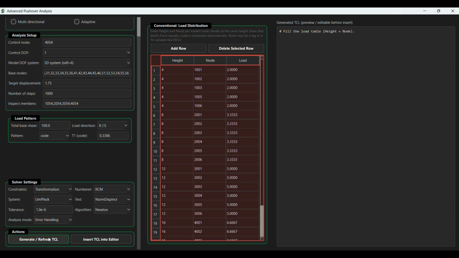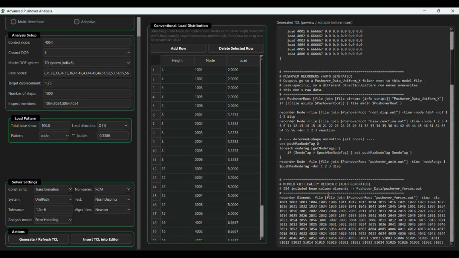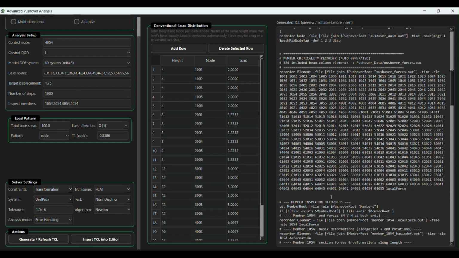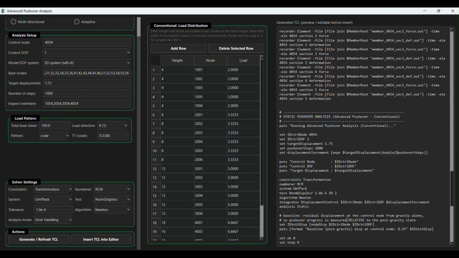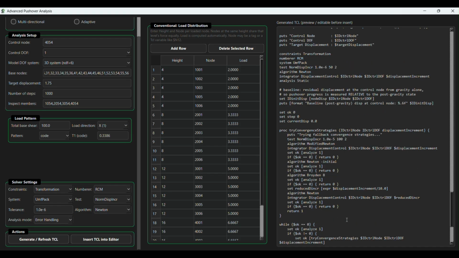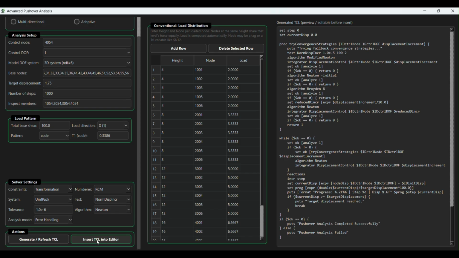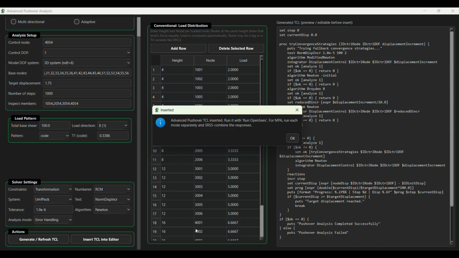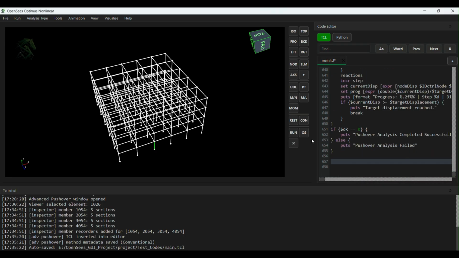With the distribution table filled in, Generate Refresh TCL builds the pushover code into the preview. Insert TCL into editor adds it to the code editor at the cursor, placed after the gravity analysis code as positioned earlier. Run OpenSees: use the OS button on the shortcut panel, or Run OpenSees under the Run function, to execute the analysis and collect results.